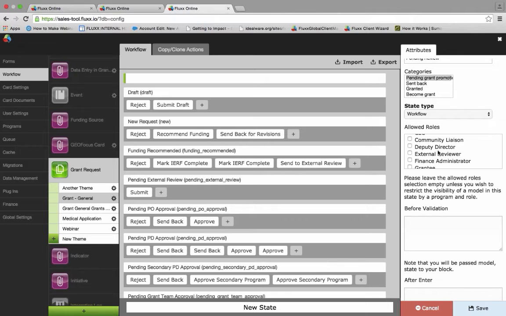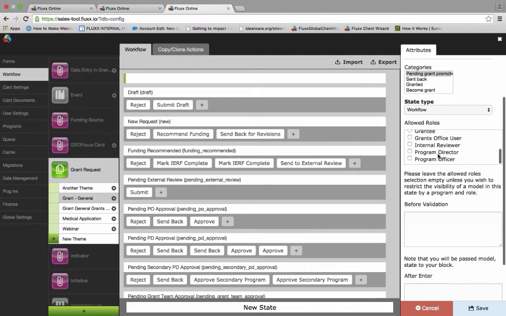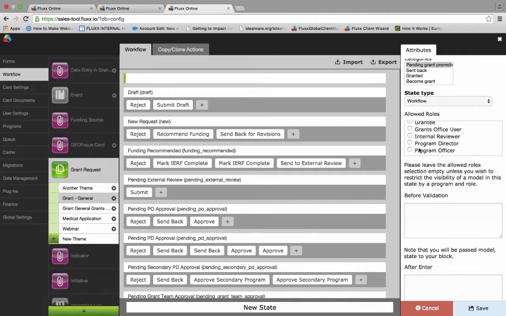Allowed roles under state should never be checked by administrators. Though labeled as such, they have nothing to do with roles and are for specific profile roles only. If you check one by accident, the cards will disappear or become invisible to certain users. Please notice there is a warning under this allowed roles section to remind you to leave the allowed roles selection empty unless you wish to restrict the visibility.